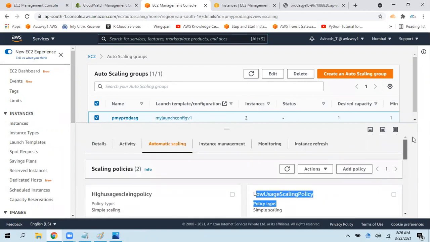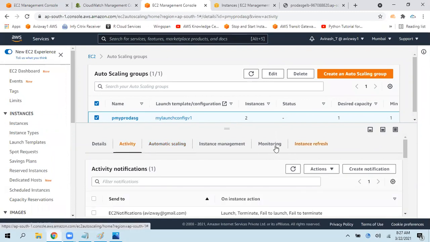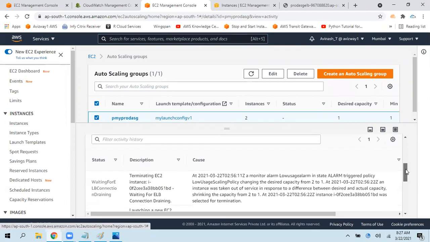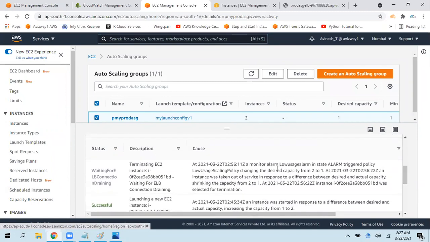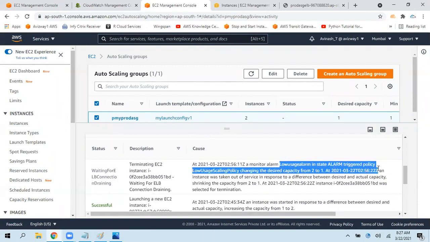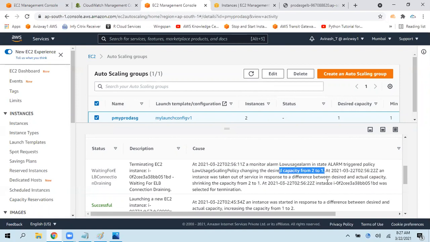So the reason is the instance CPU utilization is less than 10%. How can we say that? Navigate to activity, scroll down, see here, a monitoring alarm called low usage alarm triggered the policy and desired capacity got changed from 2 to 1. So then it picked an EC2 instance called BB05 1BD. Instance got selected to terminate.